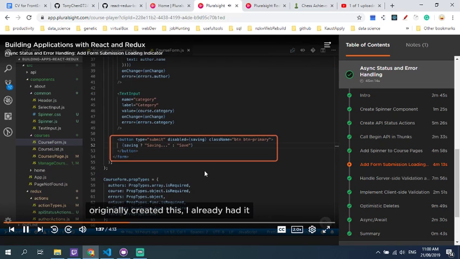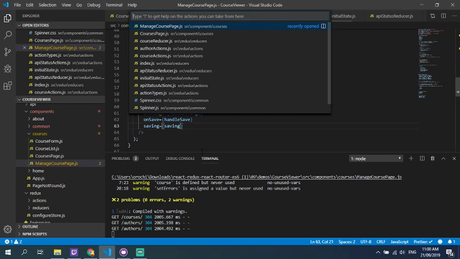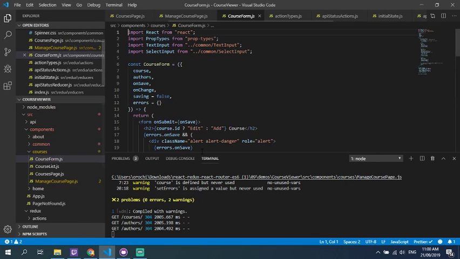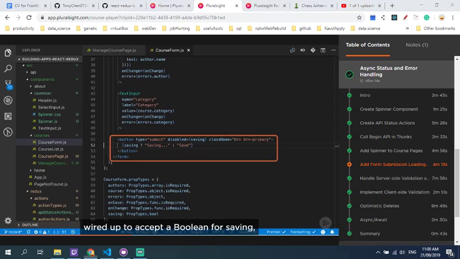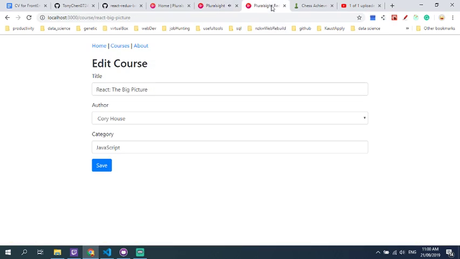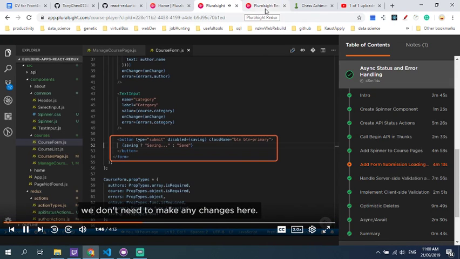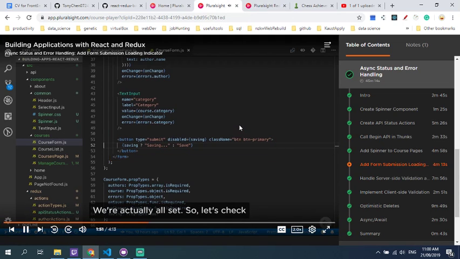When we originally created this, I already had it wired up to accept a Boolean for saving, which determines whether the submit button is disabled and what the label says. So we don't need to make any changes here. We're actually all set. So let's check this out in the browser.